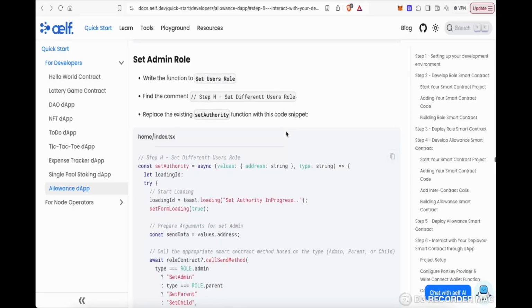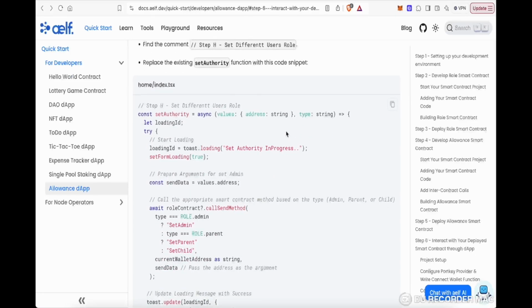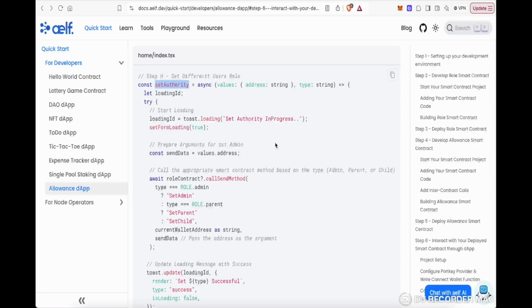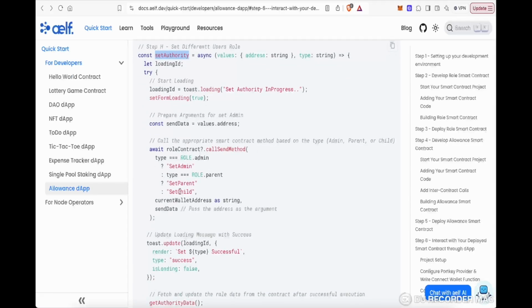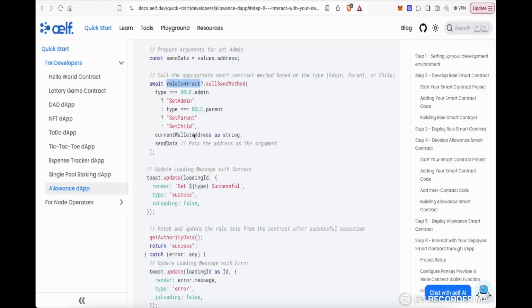Now we are going to set the admin role. It means we are going to call the role contract's set admin role function. Now setAuthority is the function name, and it will set the different user roles. So we have written the if else statement. Here we are going to again call the role contract, where we will call different methods like set admin, set parent, set child, and whatever we call, we are going to then update the role accordingly, or we are going to update the address accordingly for all these methods.